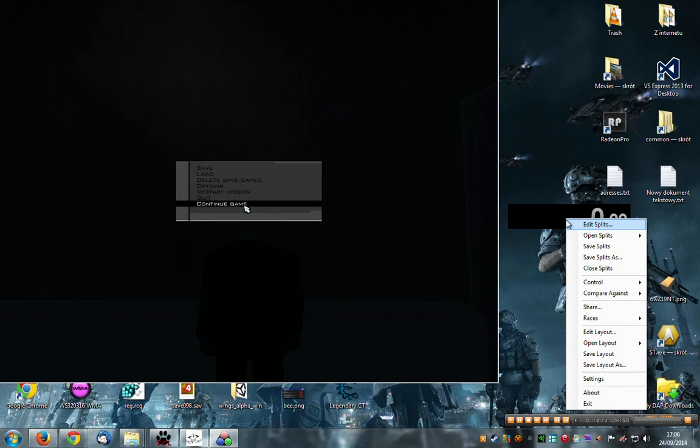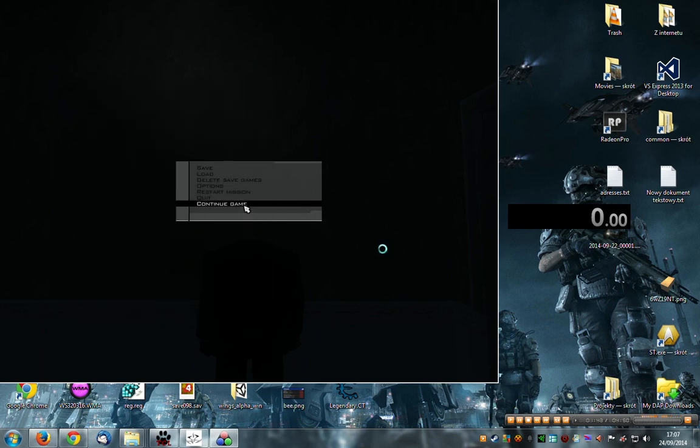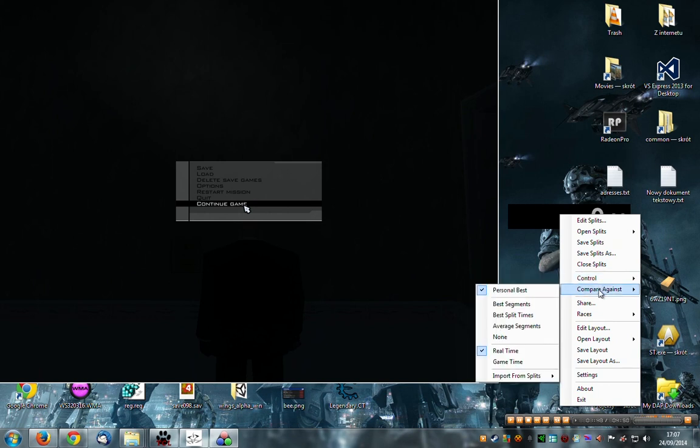So yeah, this is one little thing which I wanted to point out, which is why it isn't always a good idea to have global hotkeys enabled. But in most cases you really want to have global hotkeys enabled. So I'm guessing that's it. Pretty much. That should be the basics of splitting.